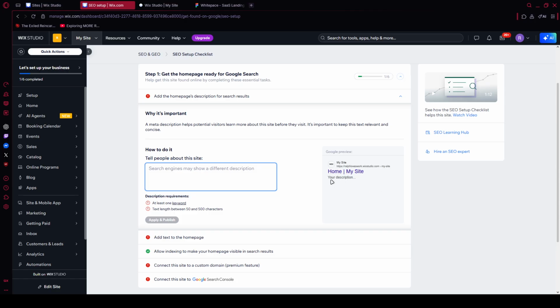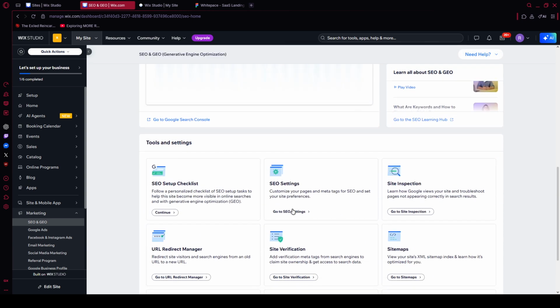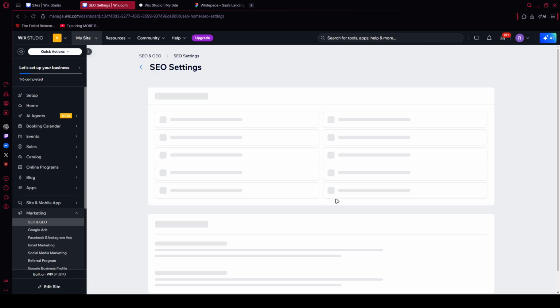Add descriptive alt text to your images so their purpose is clear even if the image can't load. Describe what's in the image and how it relates to the page content.